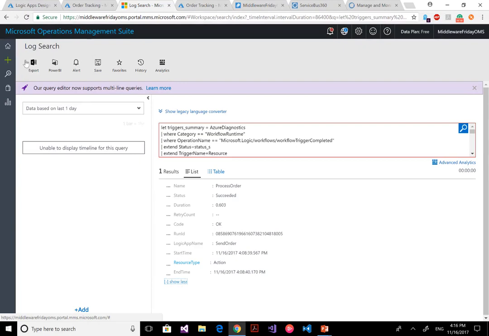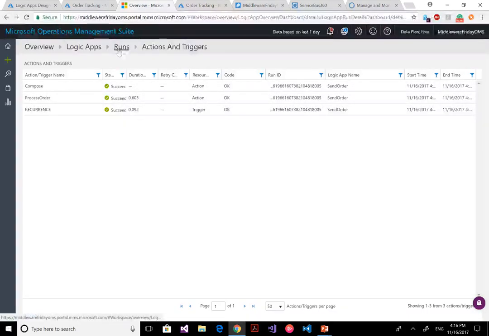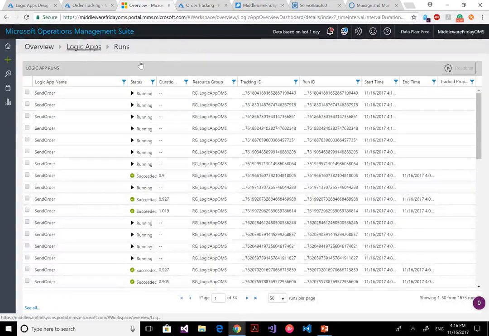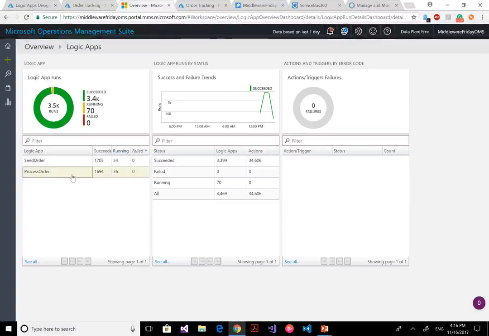Here are some other capabilities of log search. I can do an export to Power BI and Excel. I can set up an alert. I can even do further analytics, which I'll show you in a minute. So let me just go back to runs and to the process order.